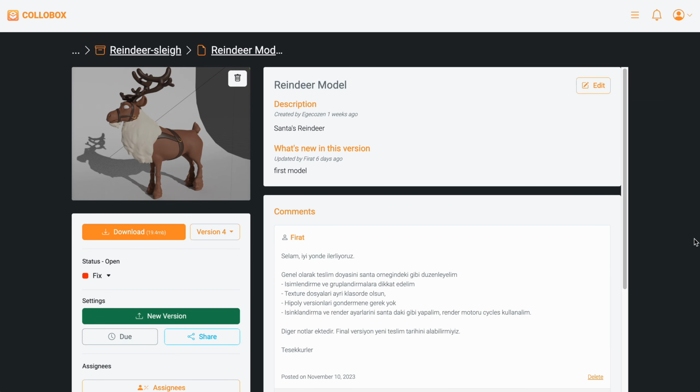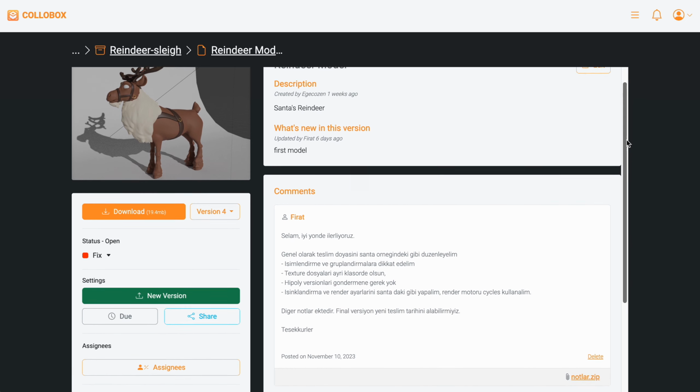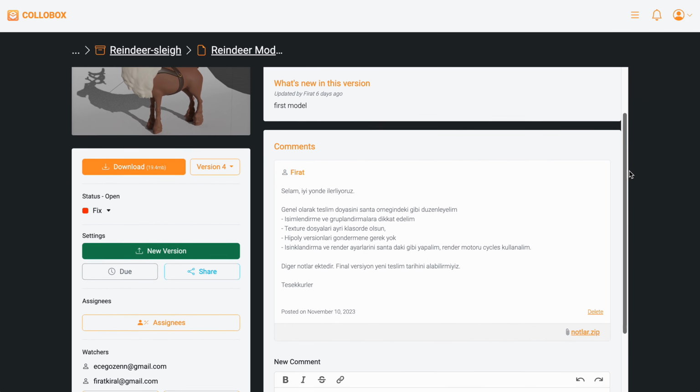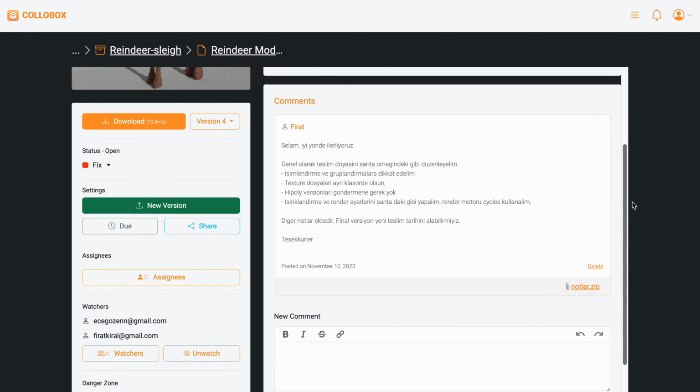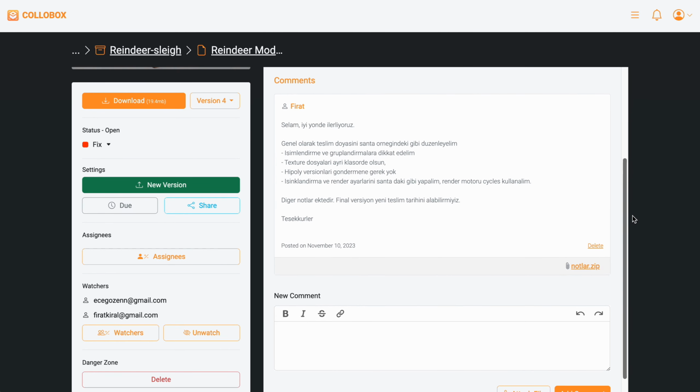Once you get into one of your assets, you see an image on the top left. On the right side, you see the name and the description. And underneath, there is a comment section where you can give and receive feedback. Below the image, there is a button that you can download the latest version of the asset, and here you can have access to due date, assignees, and all other important information.